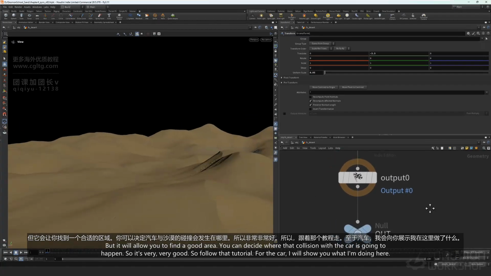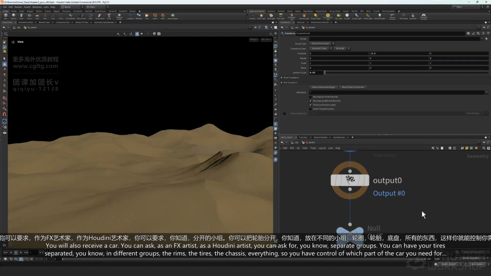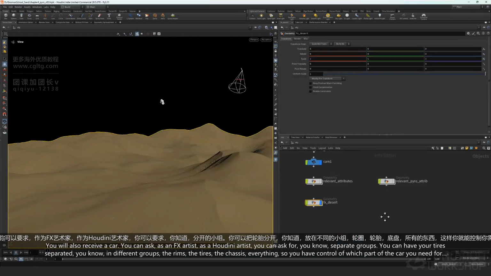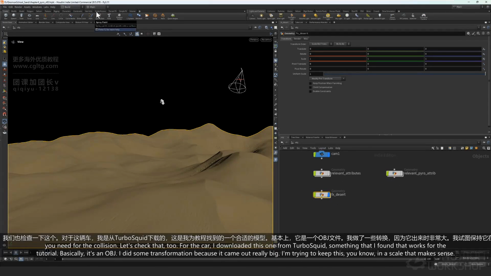So follow that tutorial. For the car, I will show you what I'm doing here. You will also receive a car. As an effects artist, as a Houdini artist, you can ask for separate groups. You can have your tires separated in different groups, the rims, the tires, the chassis, everything, so you have control of which part of the car you need for the collision. Let's check that too.